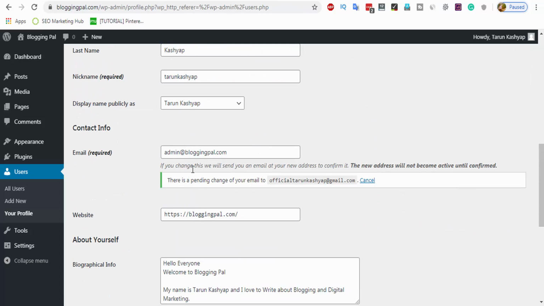Okay, it's saying if you change this, we will send you an email at the new address to confirm it. The new address will not become active until you confirm. There is a pending change of your email to official tarunkashyap@gmail.com. Okay, I will receive an email and I will confirm it, okay?